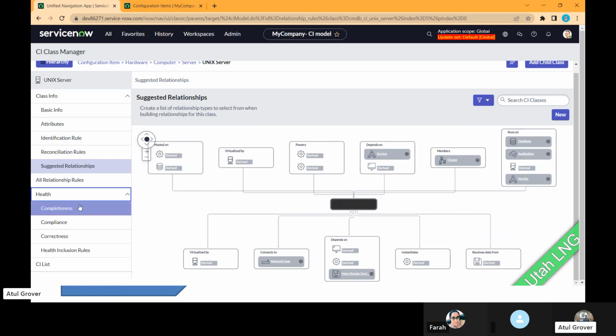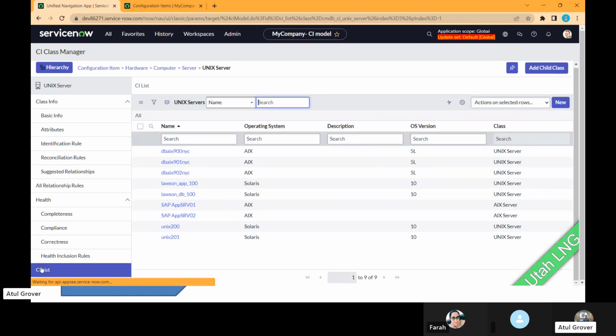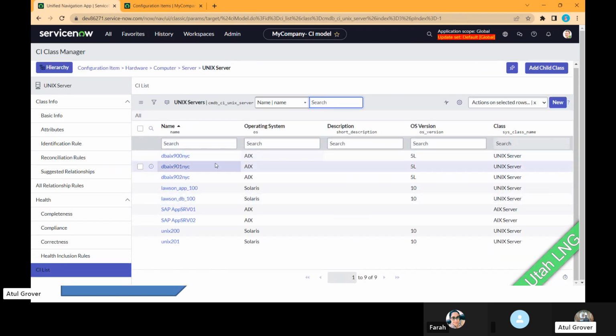Then health. The 3Cs we follow here: completeness, compliance, and correctness. Don't think I'm going fast. No, because this is not part of the syllabus. In the implementation, we did not discuss these things. This is considered either in the proper course of CMDB or in the admin course. And CI list: these many CIs are part of Unix server. If you want to create, you can create from here itself. That's not an issue.